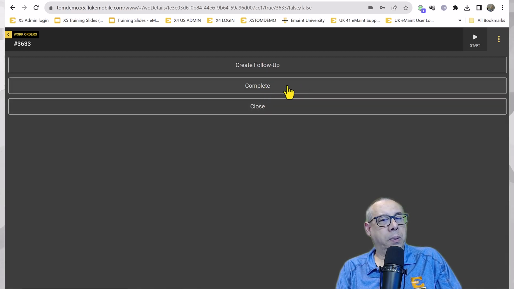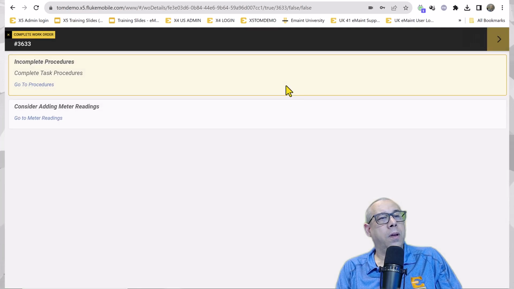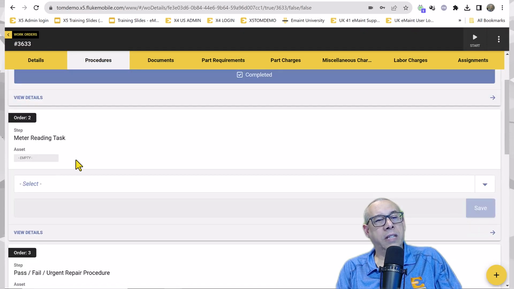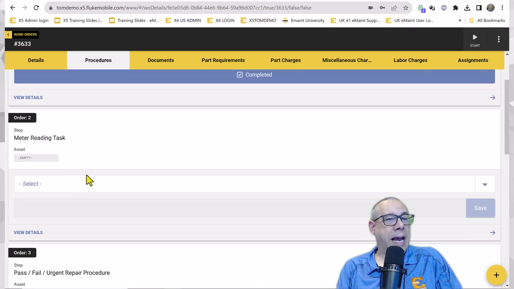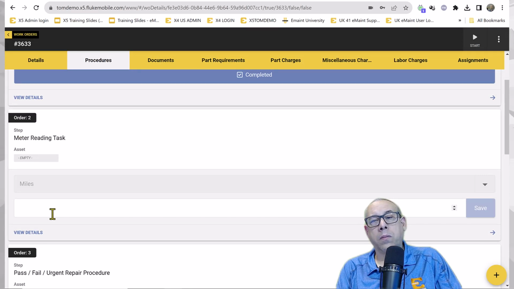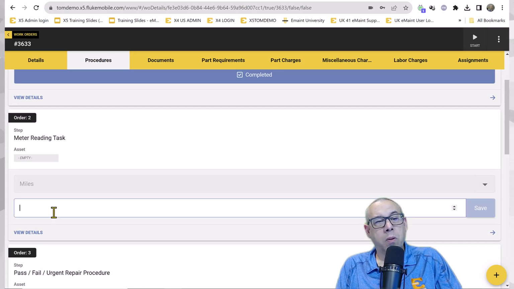So once I click complete here, it tells me I have incomplete task procedures and I have meter readings. Now I've already done these. Let's go to procedures and see what it's telling me to do. I've done that one. Looks like it doesn't think that I added a meter reading. Maybe I didn't do something right there. So let's go ahead and do that. Miles. Save it.